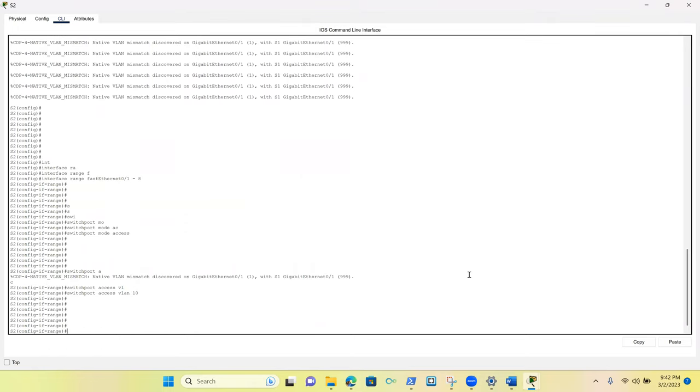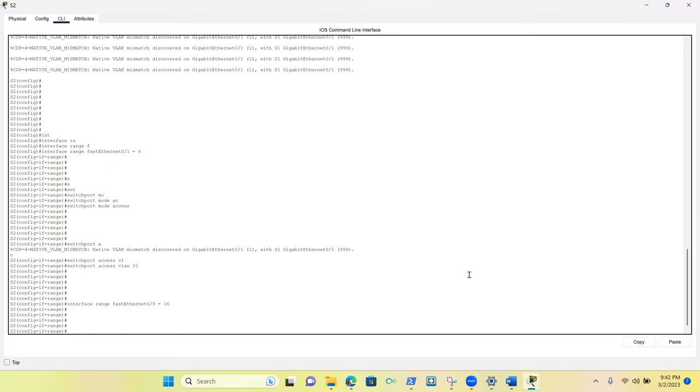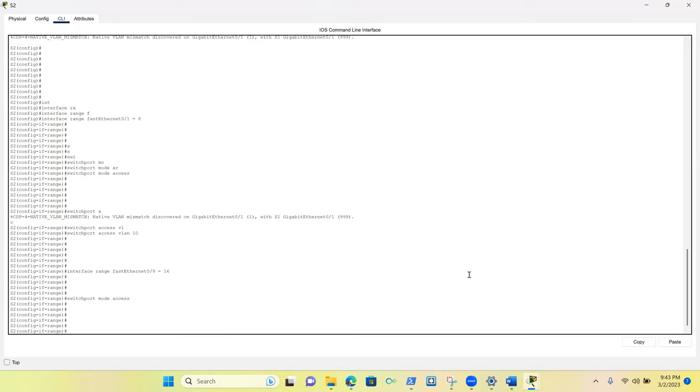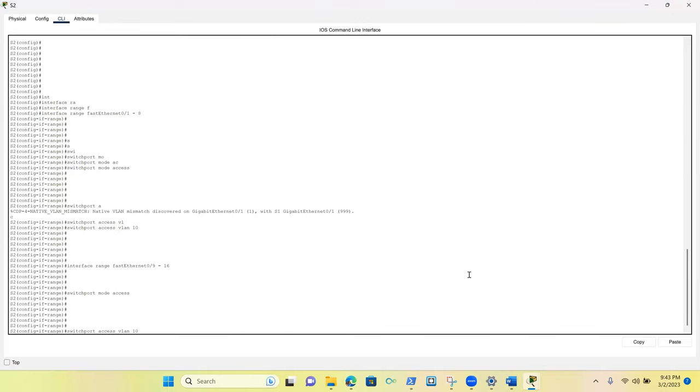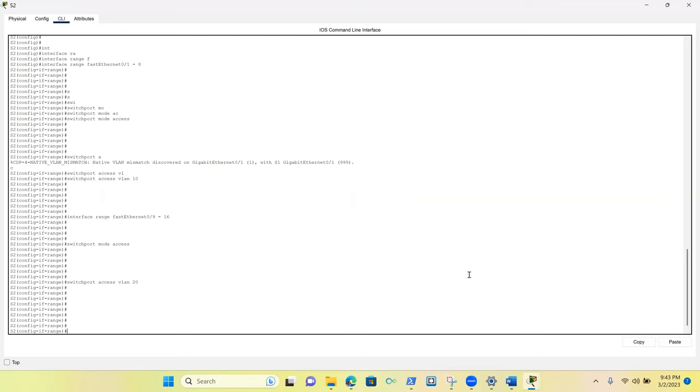Let's do the same for ports 9 to 16. Then we could do switchport mode access, and switchport access vlan 20. Just change the VLAN ID.